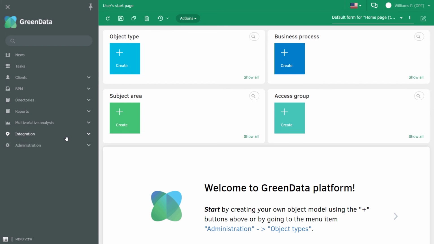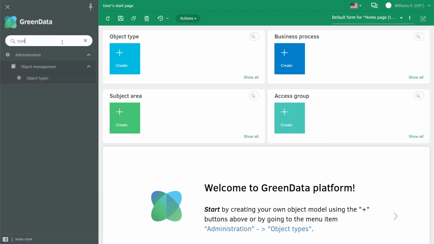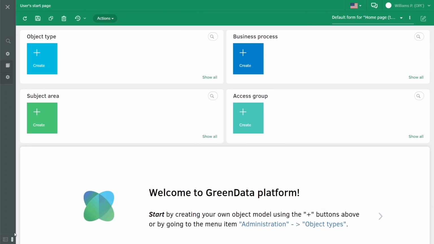To simplify working with the main menu, it is recommended to use the search bar, which filters the displayed sections and menu items by name or keywords. The view of the main menu is dynamic and can be changed. The system has the ability to display the entire menu or only the icons of the sections. The menu view is controlled in the lower left corner of the window.